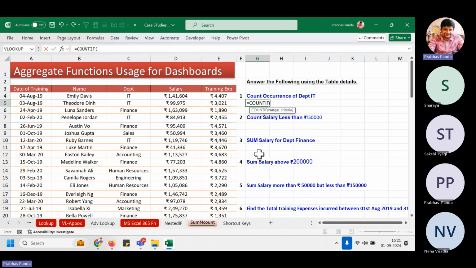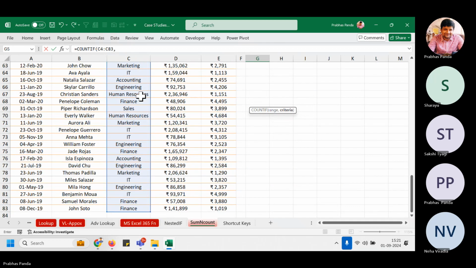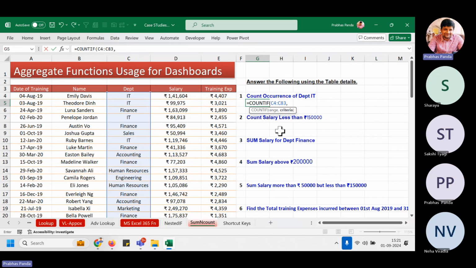COUNTIF. Now here, what it says is range. The range we have to deal with is the department column. Then, as I told you yesterday, once you are done with selecting, you need to come back with Control Backspace. This is going to help when you are dealing with a huge volume of data and designing the formula. Criteria is department IT. You can select where the IT department name is there, or you can type IT manually, but that should be within double inverted quotes, which you must always remember.